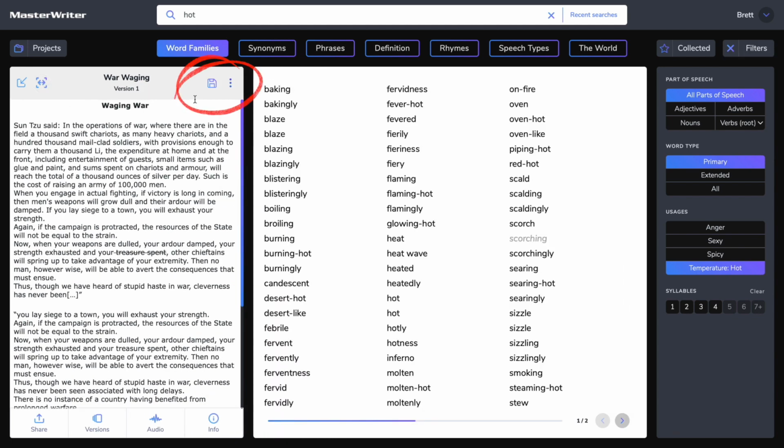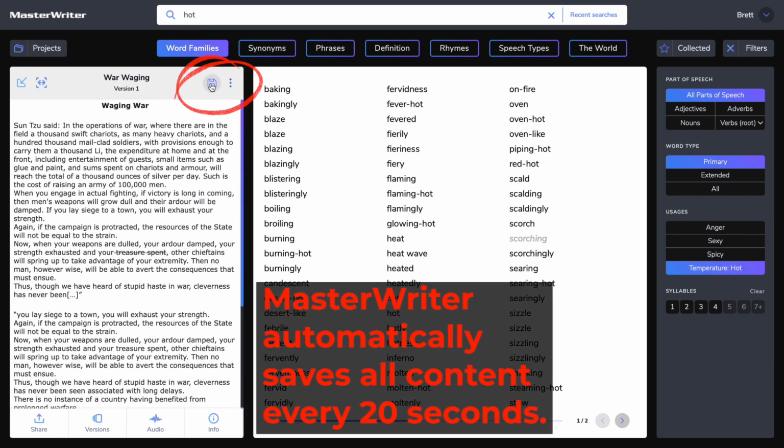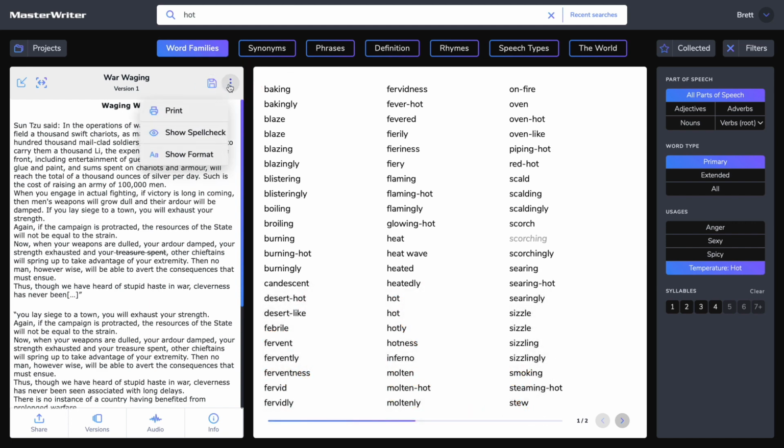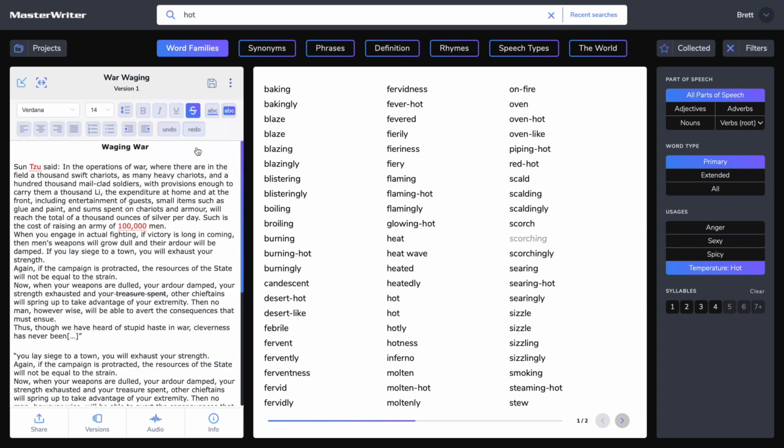Here you can save your work, but remember, MasterWriter automatically saves all content every 20 seconds. In addition, you can print, show spell check, and show format. The formatting buttons are of the standard variety. On the bottom of the screen are more features that will be covered in a separate tutorial.